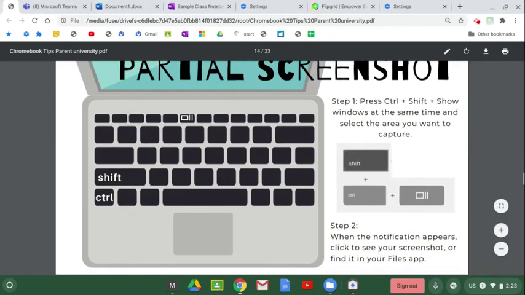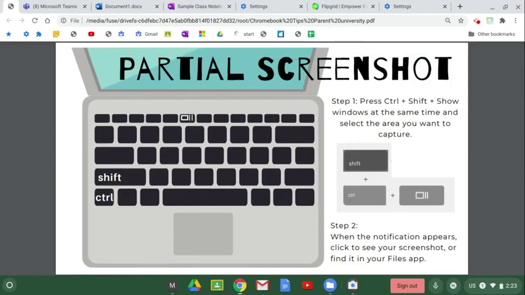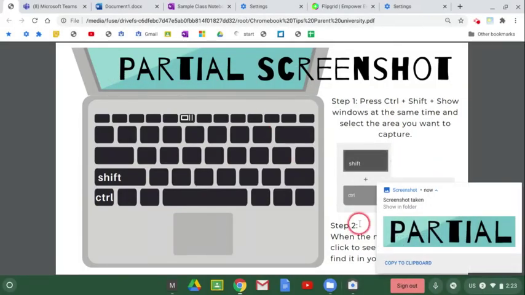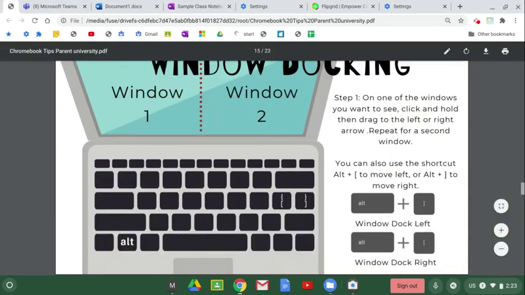You also have the ability to take a partial screenshot. To do this, you'll hit Control, Shift, Show Windows icon, and then you'll left click and select and snip the appropriate area of the screen. And you can, of course, copy that to the clipboard and use it accordingly for student work.